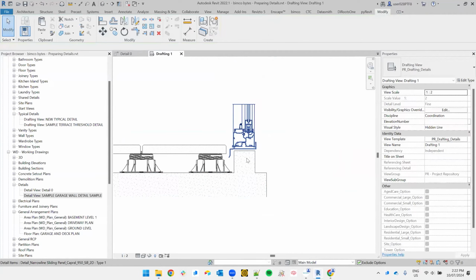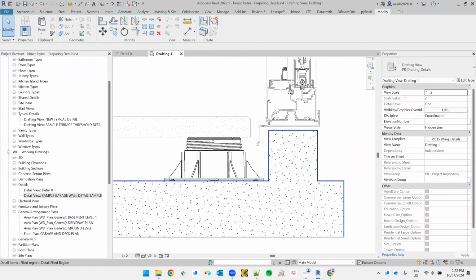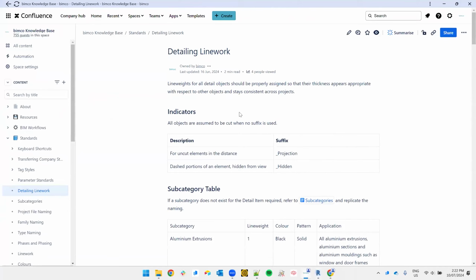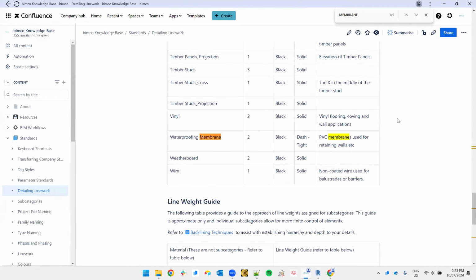And again, just keep layering it up. Now, if you find that there's a line type that you need that doesn't exist, we do have a guide for you in our knowledge base for detailing line types. So if you head into detailing line work within our knowledge base, you can run a quick search here. So let's just do a search in this page for membrane, because we want to put in some sort of waterproofing membrane here. Okay, now here it is here.